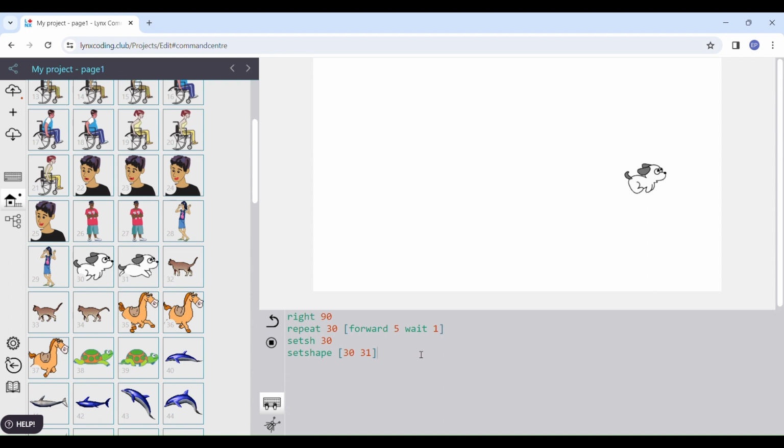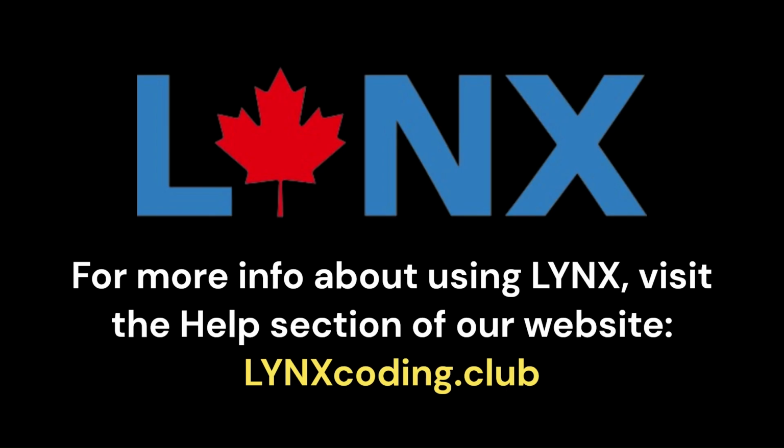You now know how to turn your turtle into a running dog or a walking cat or even a flying bird, whatever clipart images you have. Just get it pointing in the correct direction and set its shape to the list of clipart numbers that you need. That's all for now. Have fun coding with Lynx.